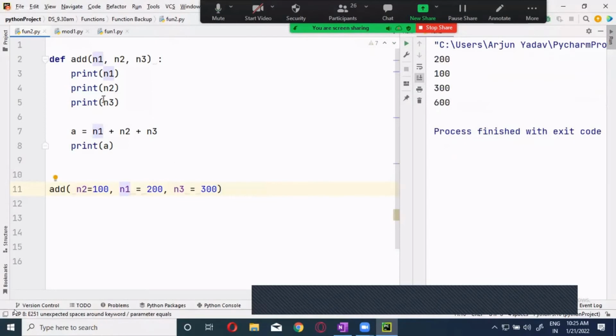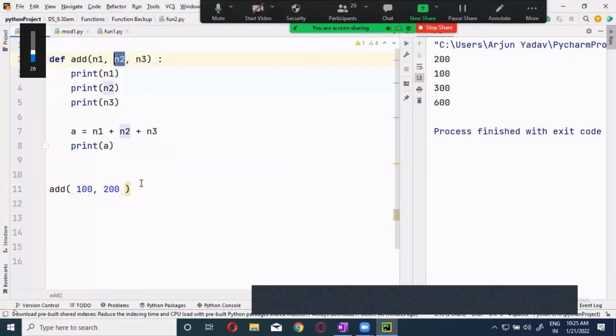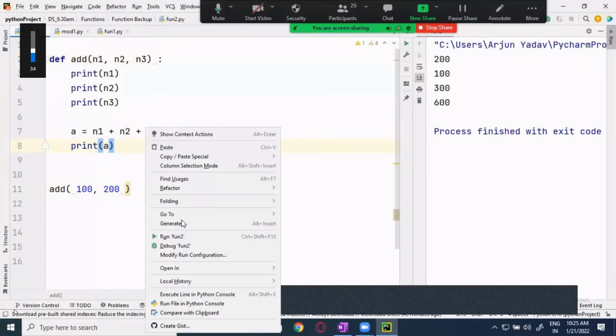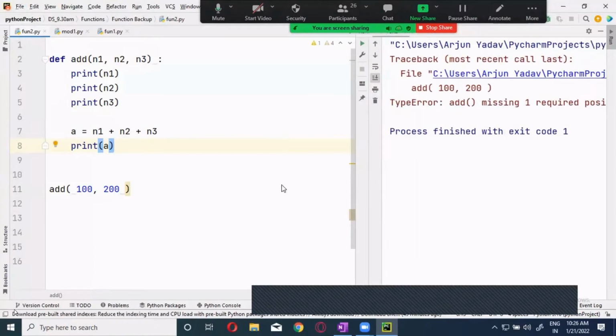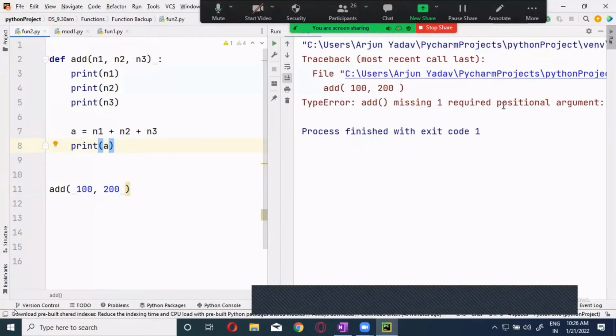Okay, guys. Now if there is an add function and I want to pass only two values over here, two values, 100 and 200. 100 will be getting into N1, 200 will be getting into N2 and N3 no. So what will happen? Error will be coming. Now you see: add function missing one required positional argument.